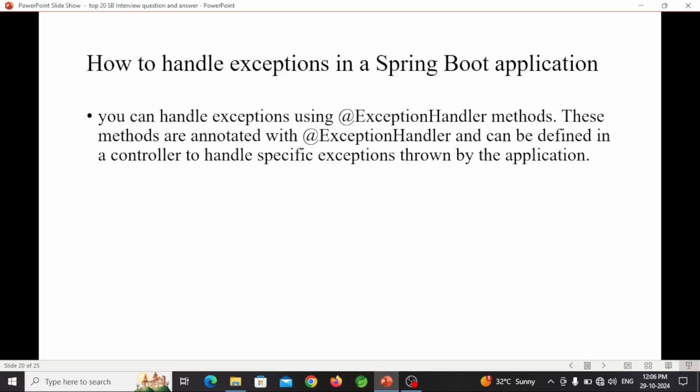How to handle exceptions in a Spring Boot application? You can handle exceptions using @ExceptionHandler methods. These methods are annotated with @ExceptionHandler and can be defined in a controller to handle a specific exception thrown by the controller.